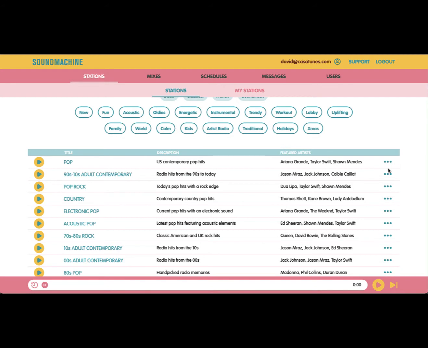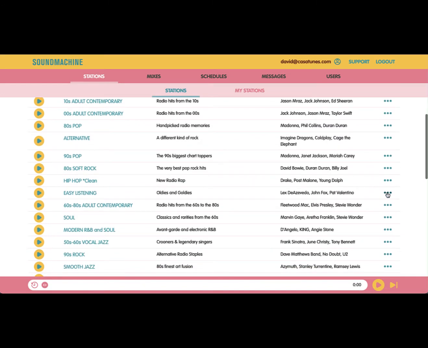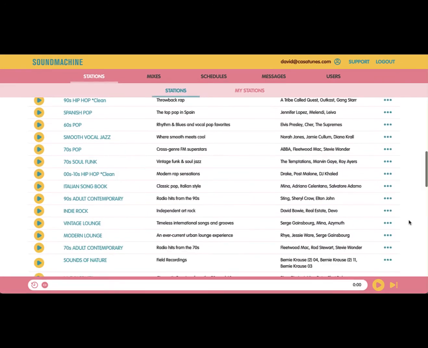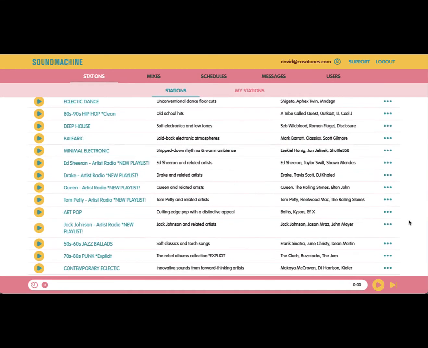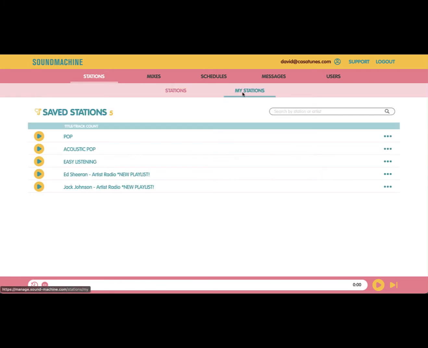And the next one, let's pick the acoustic pop. Again, we're going to keep it at the mellow stations. And let's see, I saw some easy listening, that sounds good. Let's add that to my stations. And I think I saw some Ed Sheeran. There's an Ed Sheeran station, so I'm going to go ahead and add that. And also a Jack Johnson, one of my favorites, so I'm going to add that. Alright, so we've added about 5 different stations, and here they are.